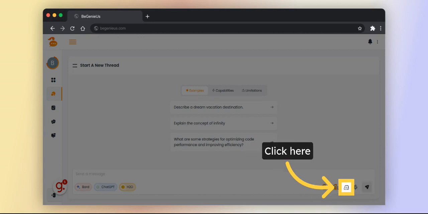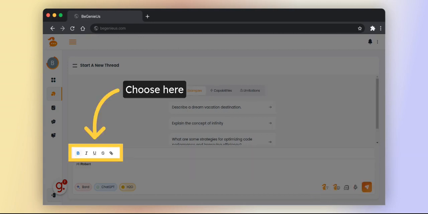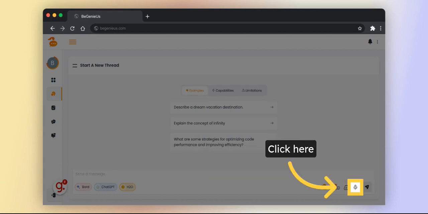Click here to open Formatter. You can choose Format Tools from here. Click on this button to type a message by speech.